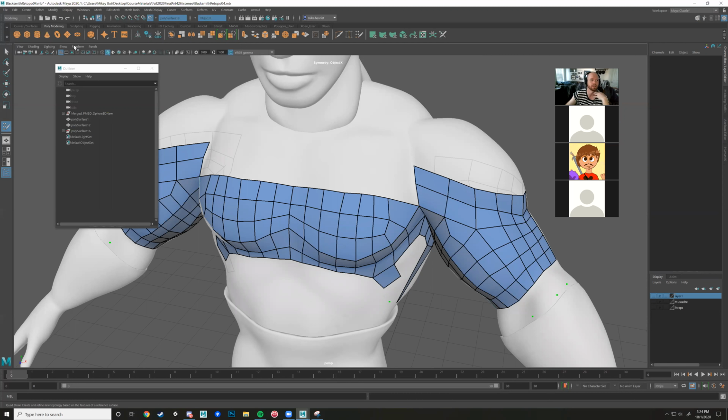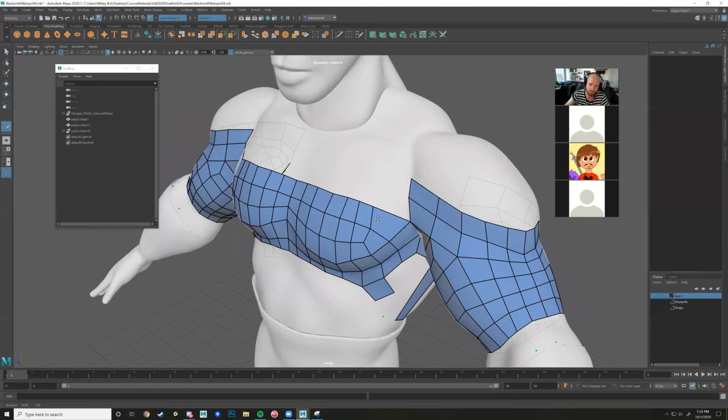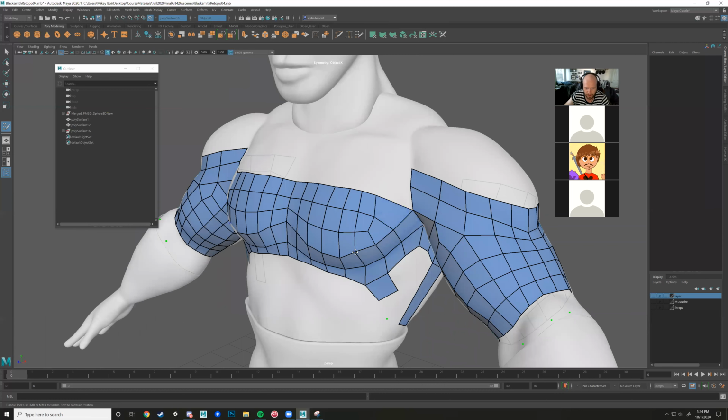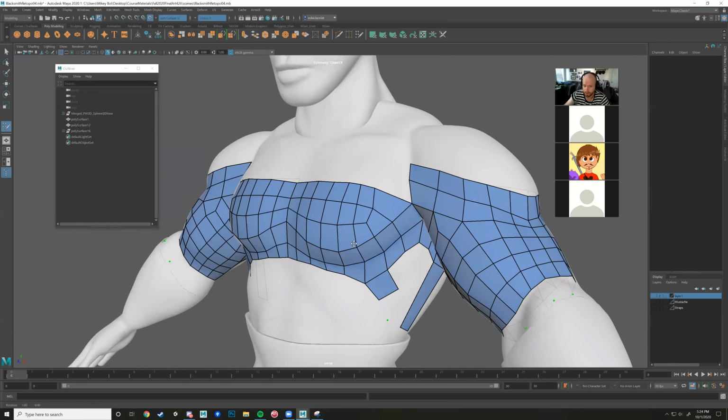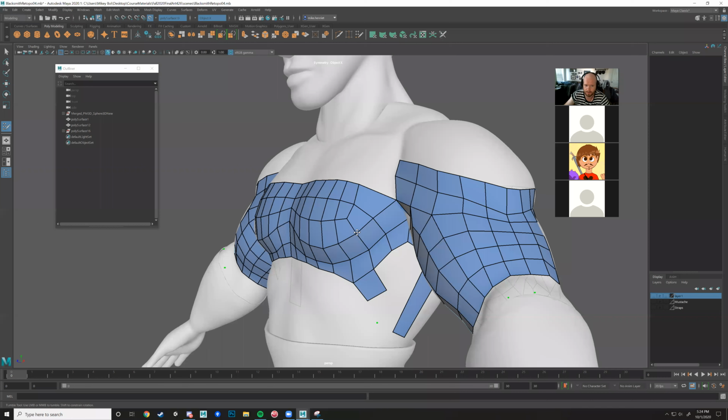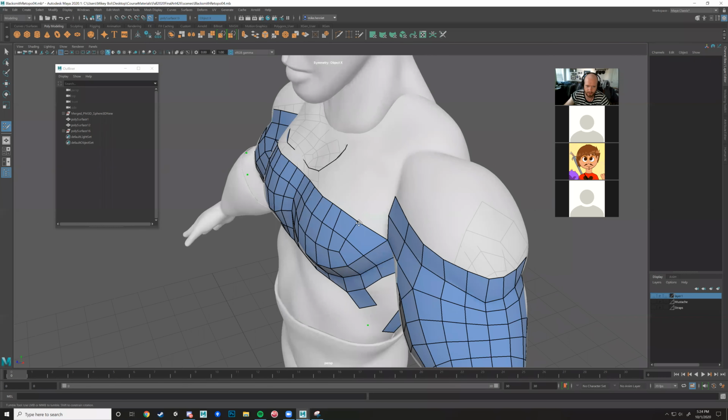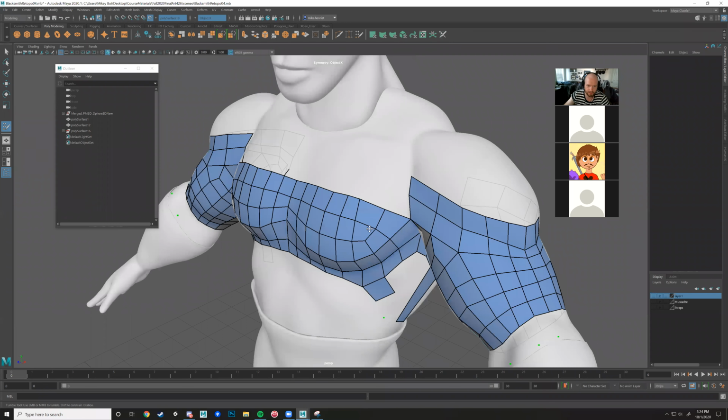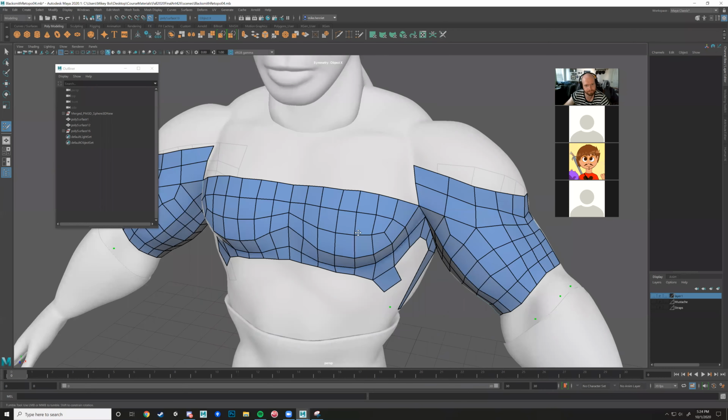So absolutely delete that history as you go. Just make sure everything is what you want when you're doing it, because it's destroying history. You can't undo with that. It's actually going to prevent that. But yeah, that's how we speed up Maya. It should be more performant then.